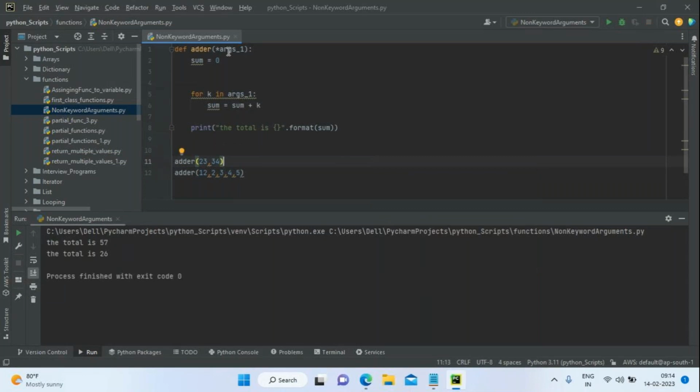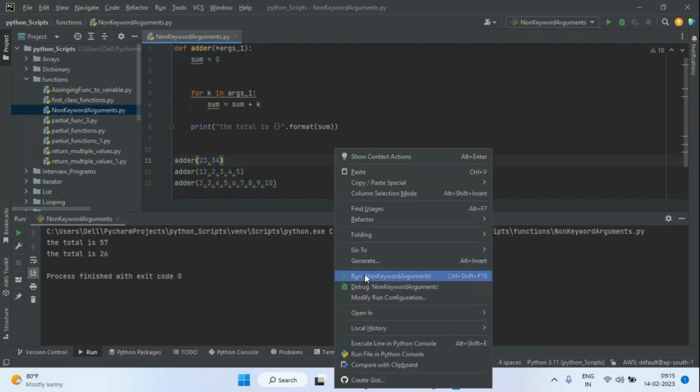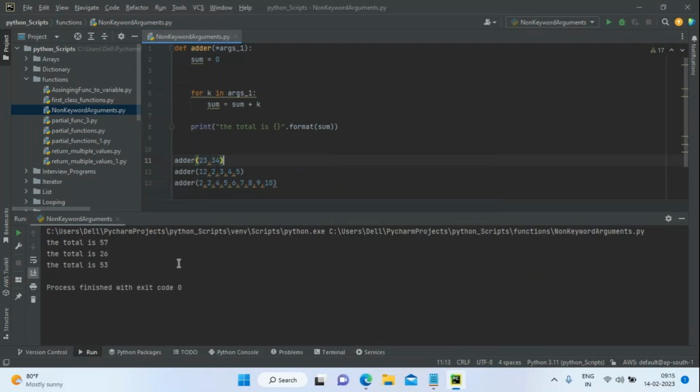Here you can see I have passed the non-keyword arguments. If I give a single asterisk, you can pass n number of arguments. Your function can accept n number of arguments, but once you enter the function, it will go in the form of a tuple. Now I'm going to show something like 2, 3, 2, 2, 4, 5, 6, 7, 8, 9, and then 10. Now the total is going to be 53.